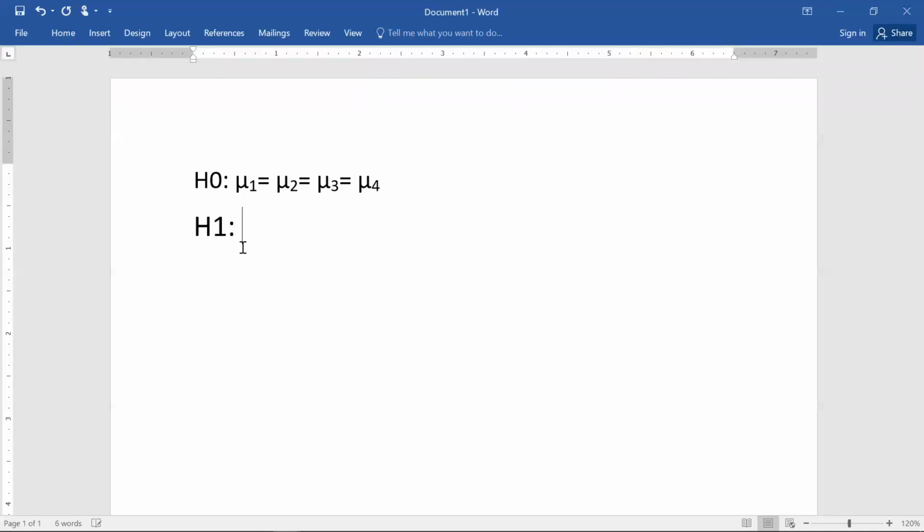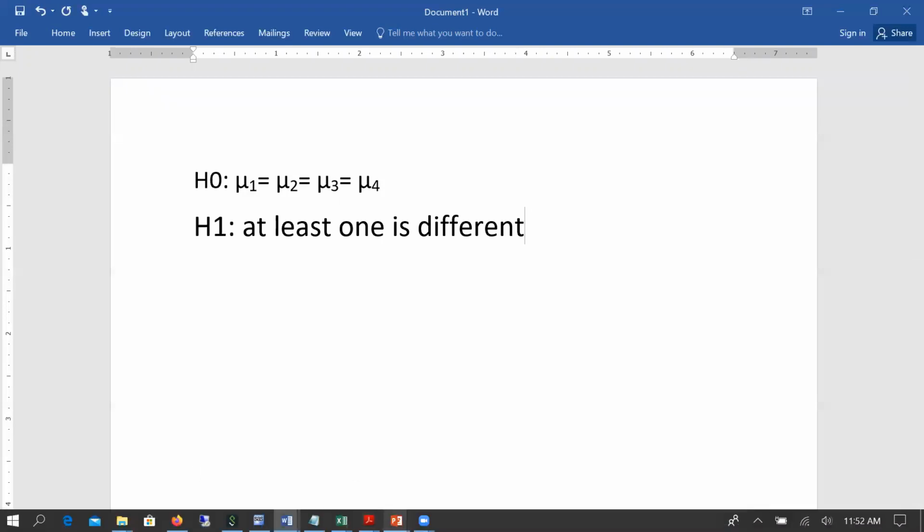This is the alternative. Not that they're all unequal. It's at least one is different from the pack, at least one separating from the others. So it's not that they're all unequal. The opposite of all equal is not all unequal. It's just at least one separating. So that's what we have there.